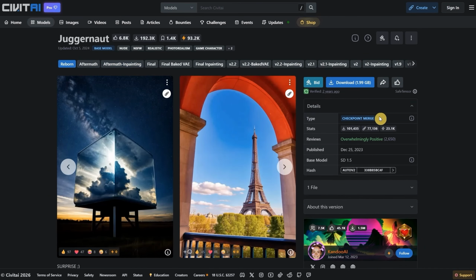Below that, you have details about the model. It clearly says what type it is. It can be a checkpoint, a LoRa, or a checkpoint merge. In this case, it is a checkpoint merge, which means the main SD 1.5 model was mixed with other SD 1.5 models to combine the best parts of each one. It also clearly states that this is a base SD 1.5 model. You can see the publish date as well, which shows that it is quite old.